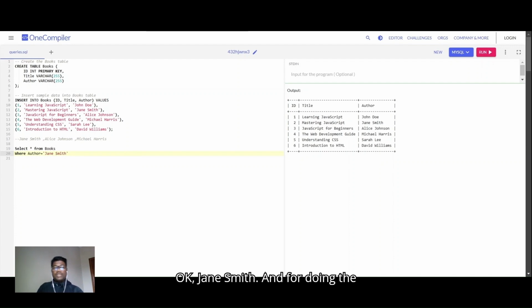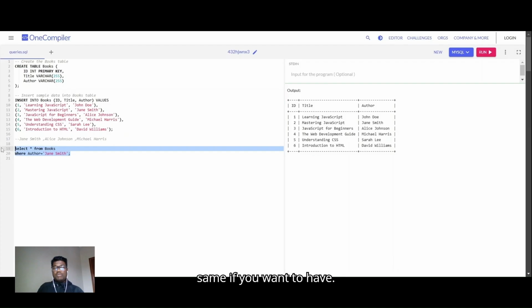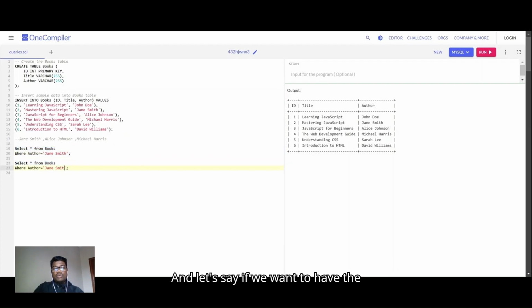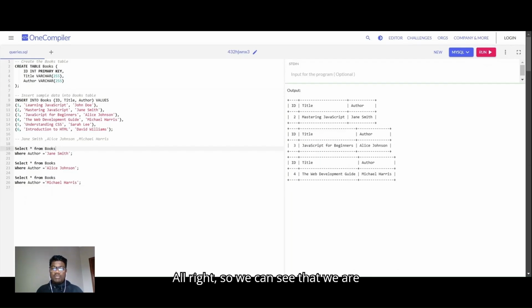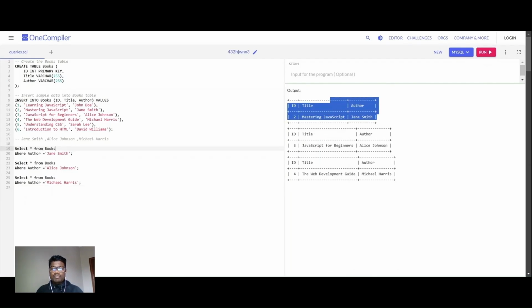Okay, Jane Smith. And for doing the same, let's say we want the books that are written by Alice Johnson, and we want the books that are written by Michael Harris. Let's try to run this. All right, so we can see that we are having 3 different results.